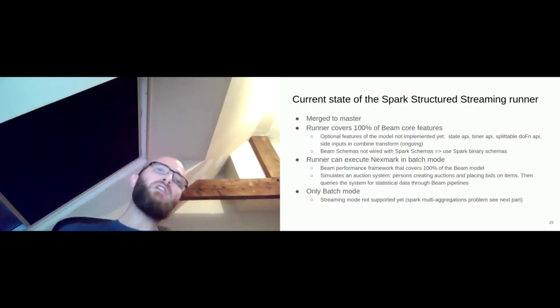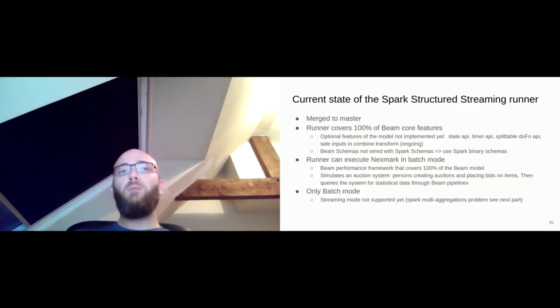And these queries are actually Beam pipelines. This runner is only available in batch mode, because the streaming mode is not supported yet, because we have a problem with the Spark structured streaming framework, which is on the Spark side. That will be the focus of the next part.